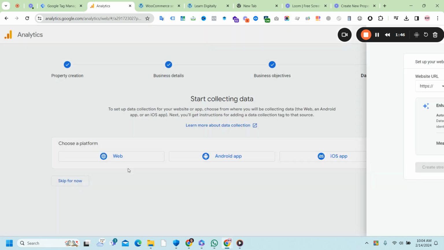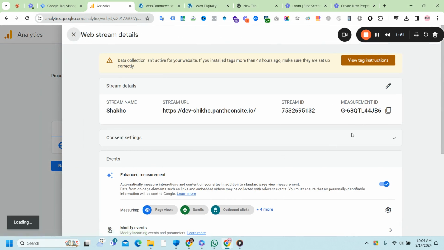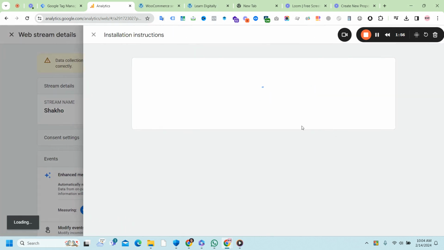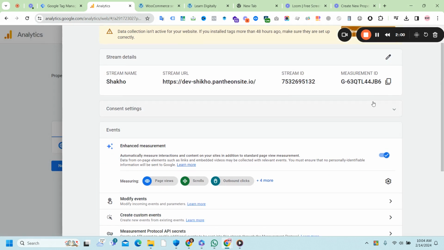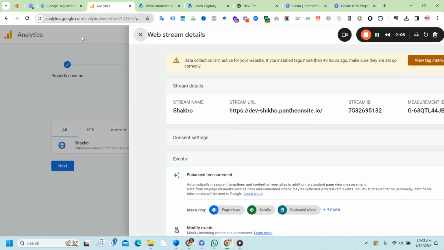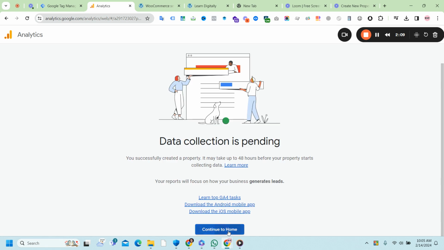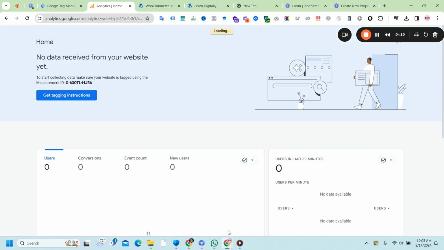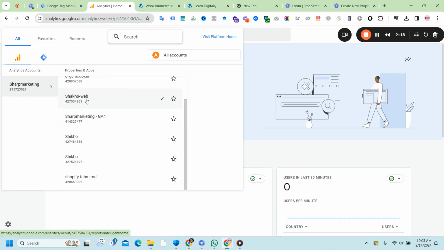then create a stream. This is your stream measurement ID, stream ID. Okay, then next, from here, you can see your property Shako web.